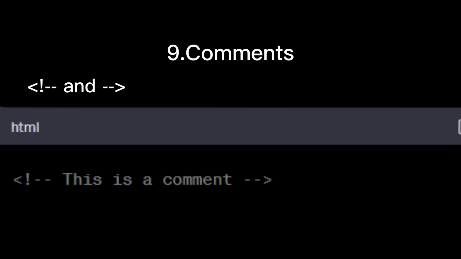Forms. HTML provides elements to create interactive forms, such as text inputs, radio buttons, checkboxes, and more. The form element is used to create a form, and various input elements are used to collect user input. Comments. Comments in HTML are written between comment tags, and are not displayed in the browser. They are useful for adding notes to your code.